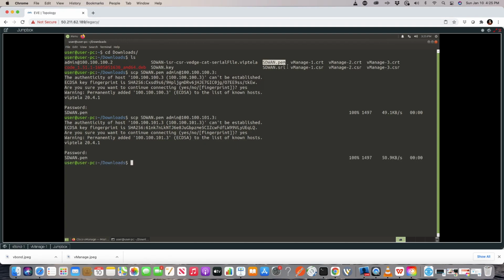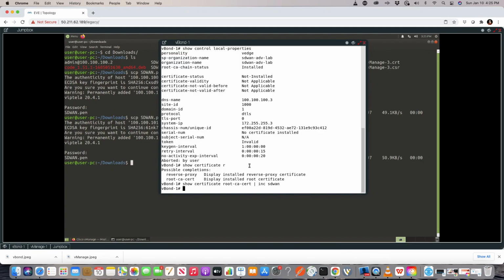Now that this is done, what we want to do is see if we can get this installed. Remember the command? It was request root-cert-chain, and what we're going to do is say install, and that file should be in home/admin sd-wan. If I tab complete and it actually does what I expect it to, I know the file is there.